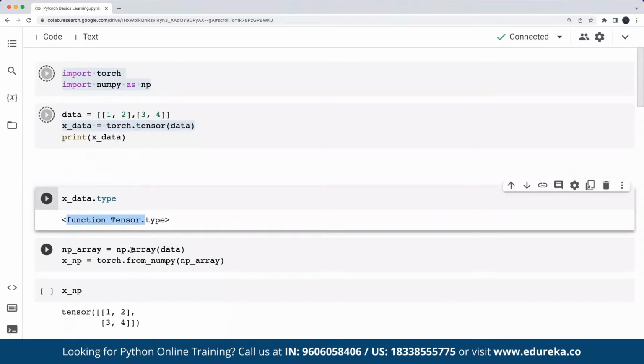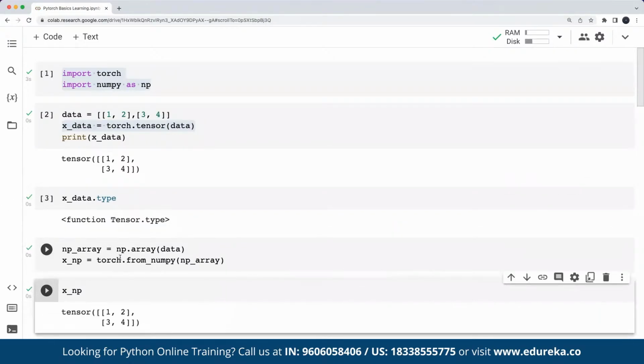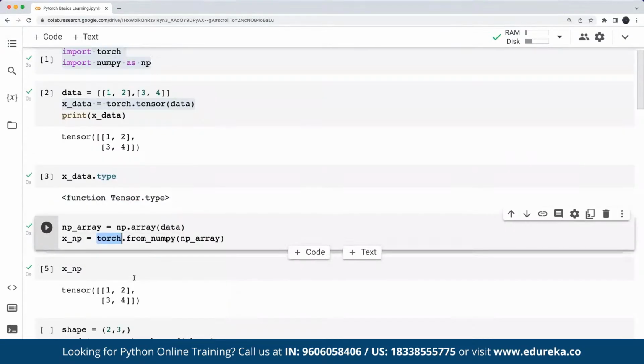We can also convert the data from an array to a torch tensor, as well as from PyTorch to a NumPy array. As I mentioned, both are easily convertible, and that is explained with this example. See, I've created a PyTorch tensor from the NumPy array.